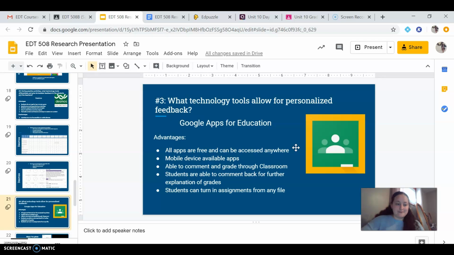All right, let's move on to feedback. So the next question's about how technology tools give you personalized feedback. So our Google Apps for Education, specifically Classroom. All apps are free and can be accessed anywhere. All my students have the apps on their mobile devices.